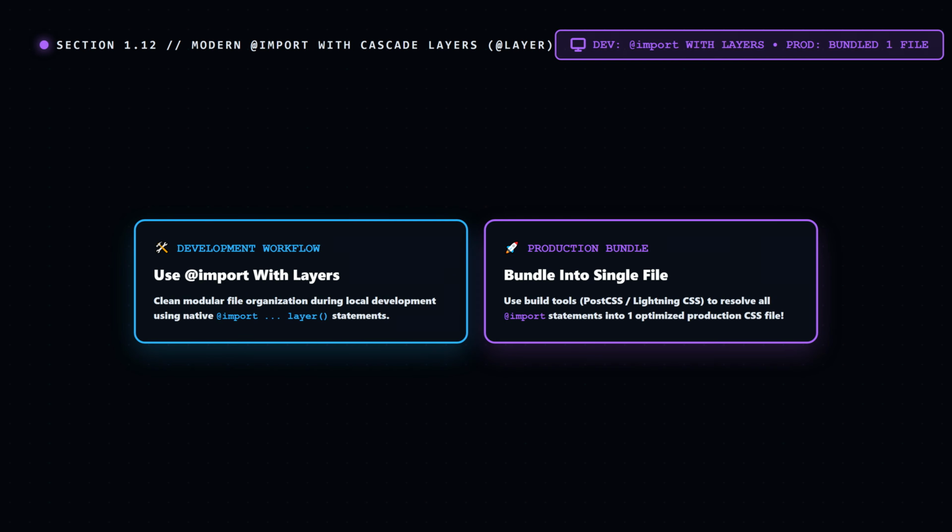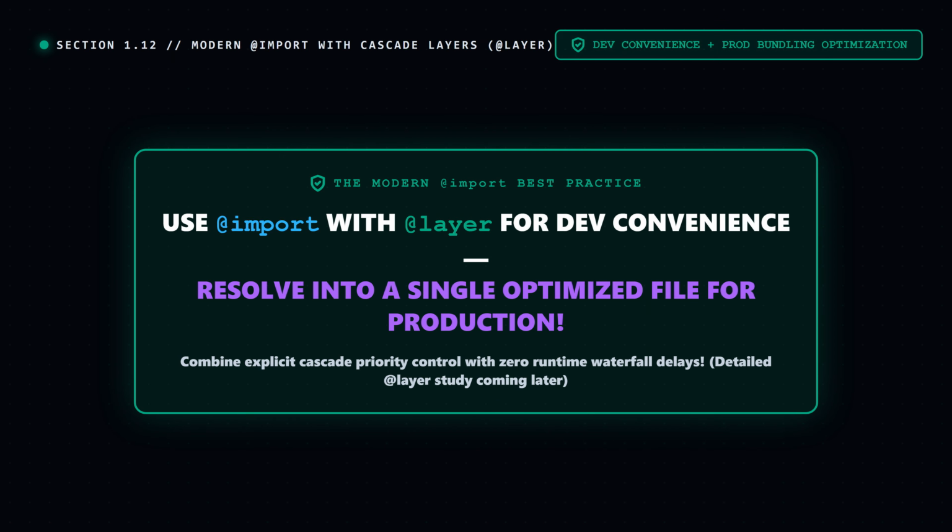However, the performance waterfall still exists. For that reason, the best practice is to use @import with layers during development, but to use a build tool that resolves all @import statements and @layer declarations into a single, optimized file for production. The future may bring better handling, but for now, be aware of the trade-off.